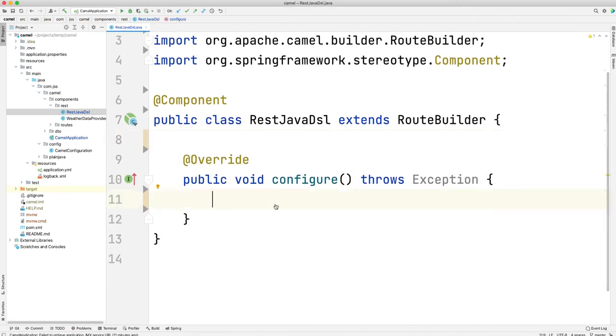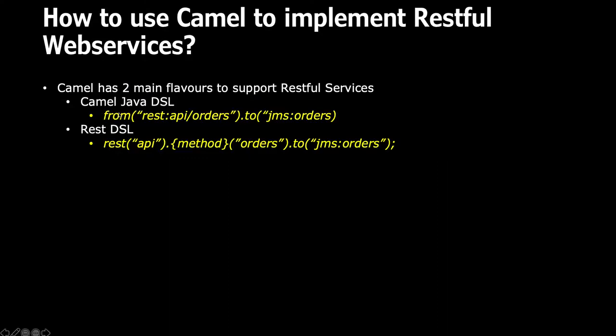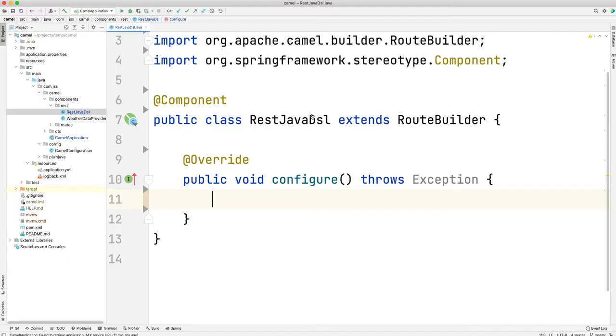Going back to the presentation, what we are doing is using this style from a URI to another URI. So let's just come back over here and start writing some code.